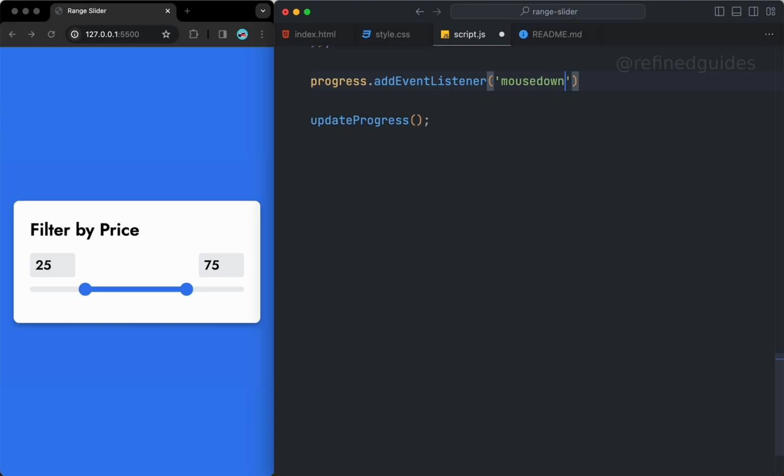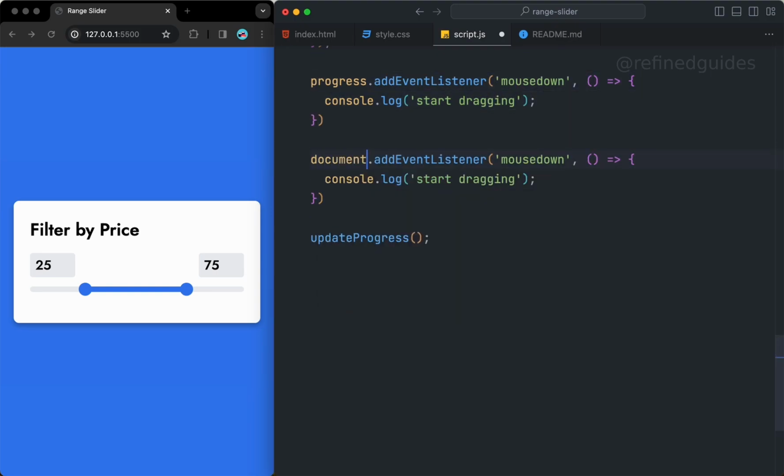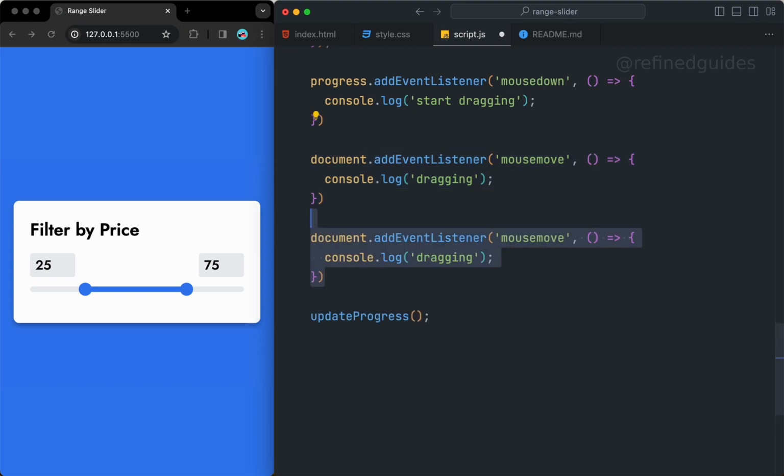The first listener will detect clicks on the selected range and initiate the dragging process. The second listener will track mouse movements across the document while the range is being dragged. The third listener will detect when the mouse is released after dragging the range.